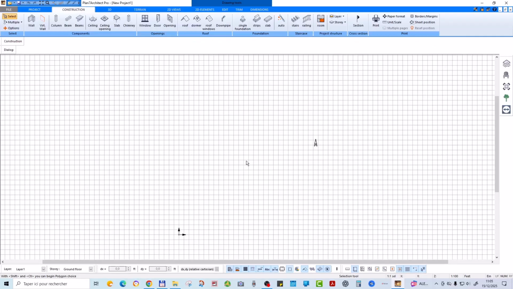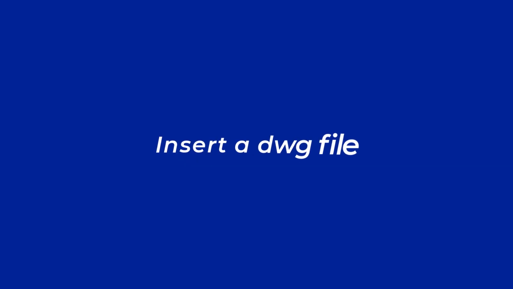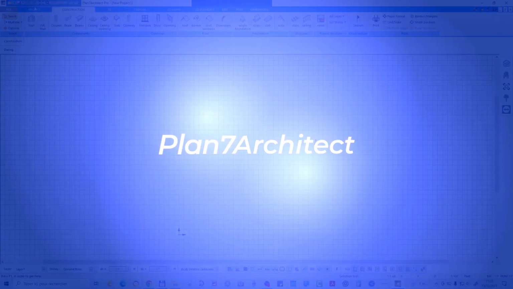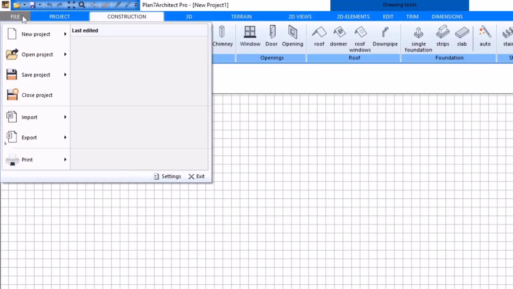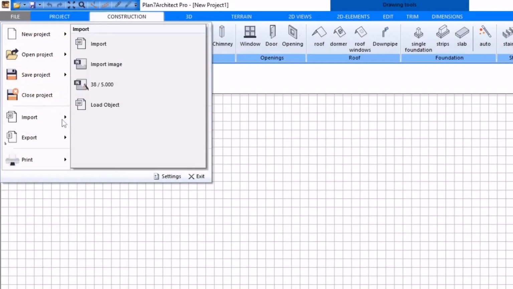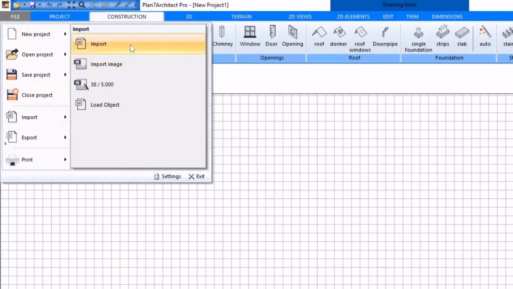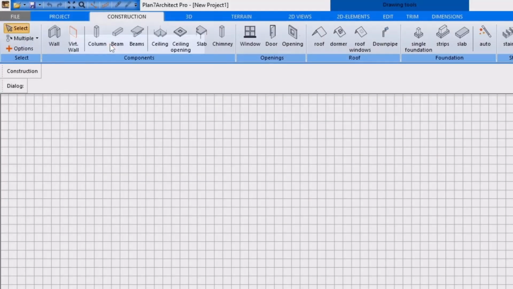Welcome to this tutorial. Today we're going to see how to insert a DWG file directly into Plan 7 Architect. To begin, you can click on File, then we'll click on Import. Finally, we can select Import.